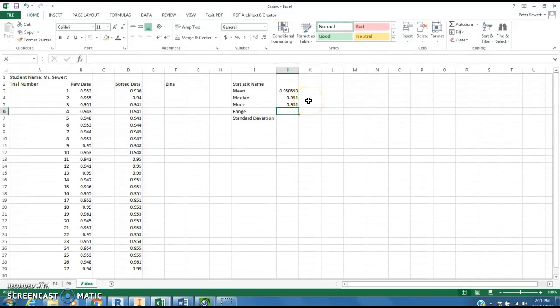Median is the number that occurs in the middle of your data set if you start with the lowest number going to the highest. Mode is the one that occurs the most frequently. So 0.951 happens 1, 2, 3, 4, at least 4 times in our data set. So that's why this is the mode.